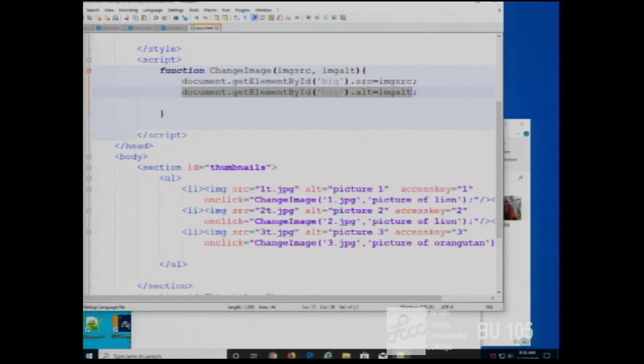So all I have to do then is, now that I've defined this function that takes two arguments, changes the image, changes the alt attribute, call that function, give the two values, and it will take the first value, make the image that image, take the second value, make the alt attribute.